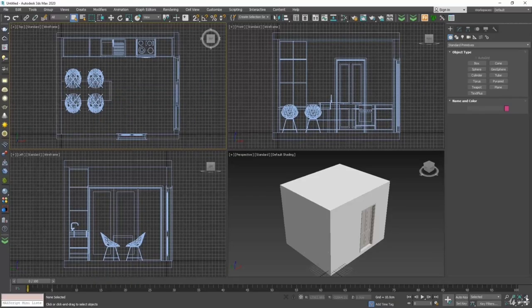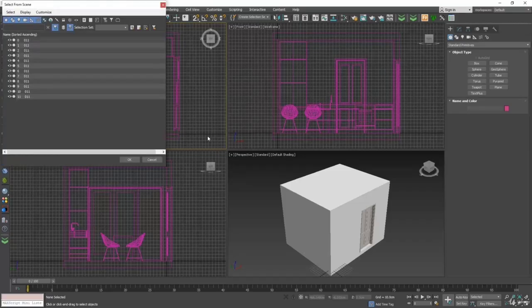If I press the H key, the Select from Scene dialog box appears that shows all the layers of our project. Unfortunately, as you can see here, the layers are named 0, 1, 2, 3, etc. and we can't recognize which layer here stands for which element of our project.